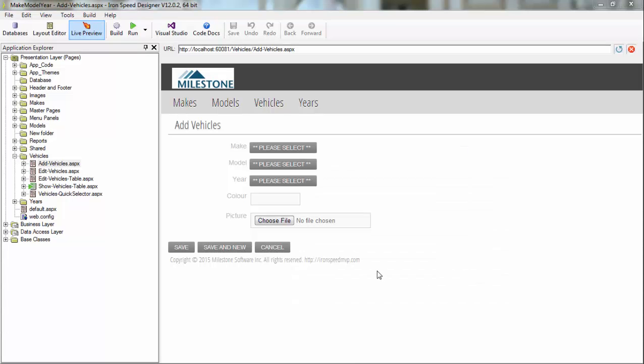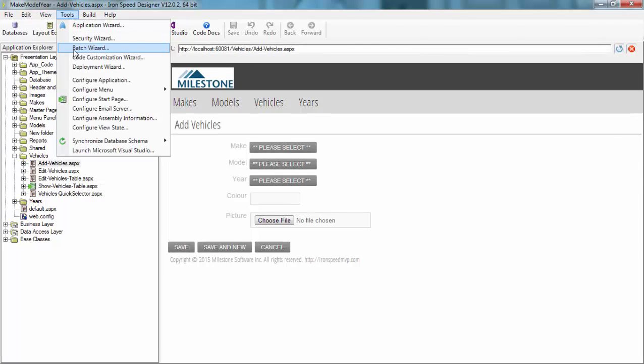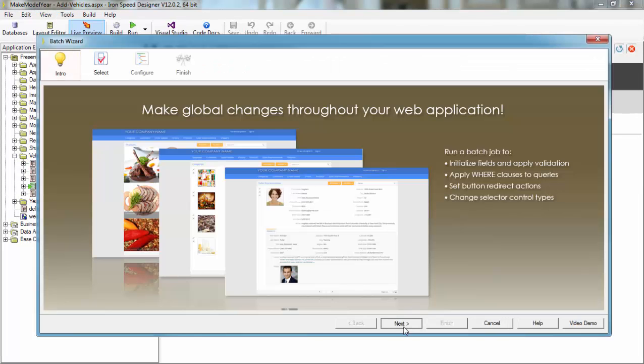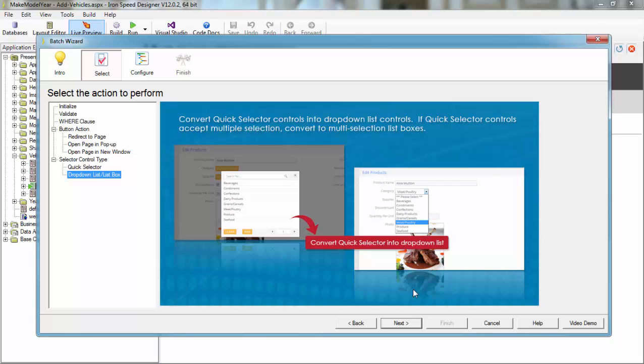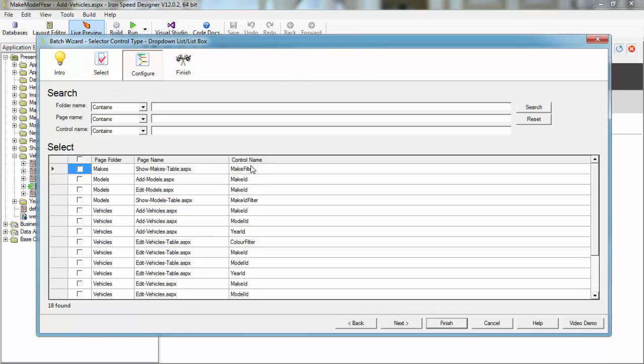To access the batch wizard, click Tools and Batch Wizard. Click Next to the splash screen. Now we're going to come down to the selector control type and select drop-down list/list box. We'll note that what we're doing in this case is converting quick selectors into drop-down lists. When I click Next, IronSpeed then brings up a list of all of the quick selectors it has found in the entire application. In this particular situation, I may or may not want to convert them all into drop-down lists, but I can also search to reduce my list.